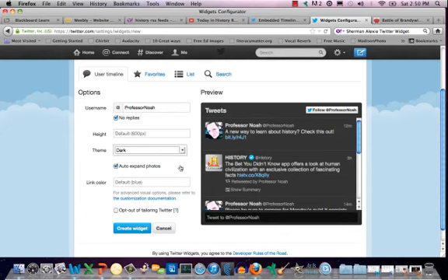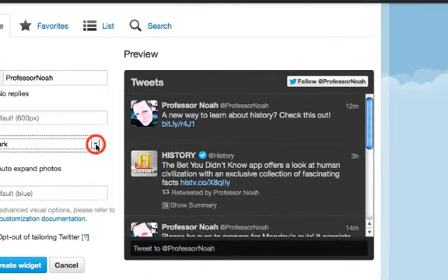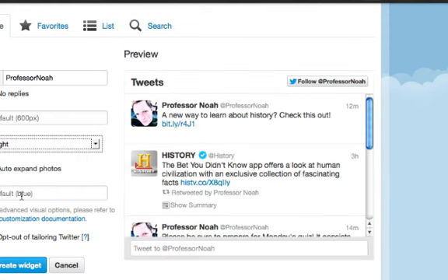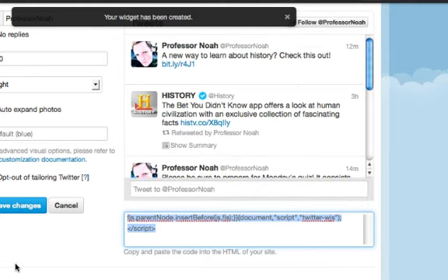Dark is another option. You can have it look like that, which kind of breaks up the space depending on the look you're going for. And I'm going to leave everything else at default. Create widget. Now here's the interesting part.